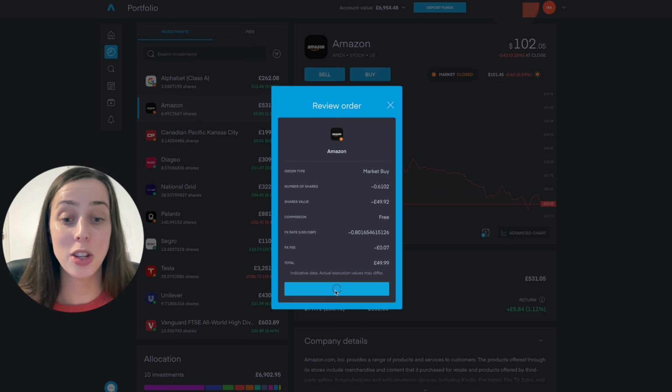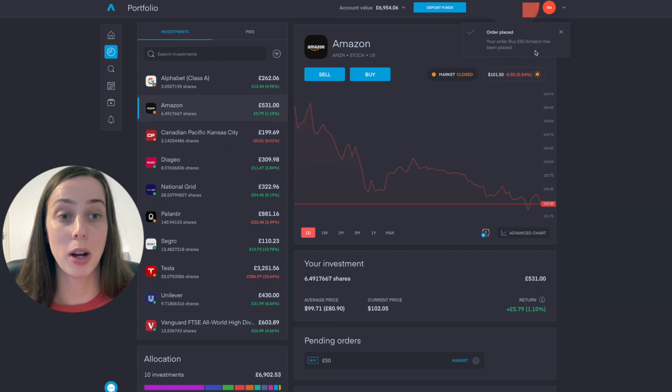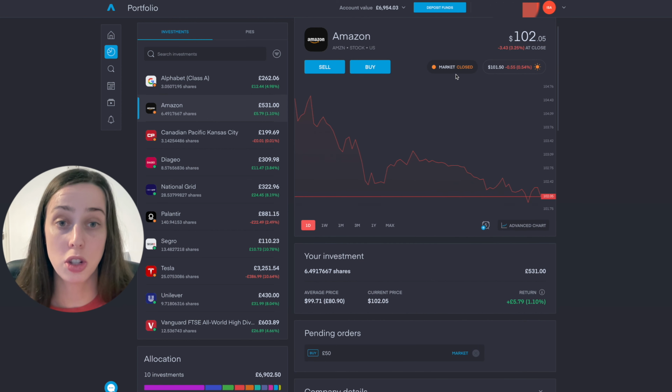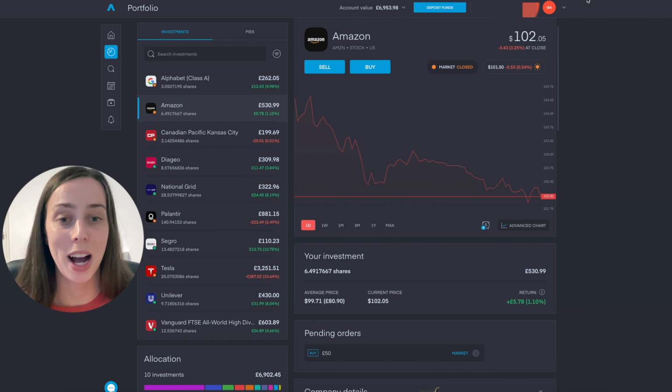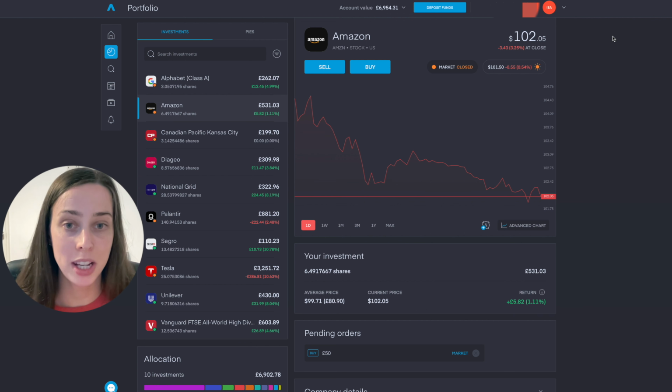Once you're happy with that, you can simply send the buy order. You can see here it's come up with my order of £50 Amazon has been placed. It's a pending order. You can see that right here. It's not going to go through until the US stock market opens, which you can simply click on this and it will tell you it's going to open in 56 minutes. I won't be filming in 56 minutes, but what will happen is I will just get a notification again, like you just saw, saying that I've purchased this company, and then it will just be added to my portfolio.